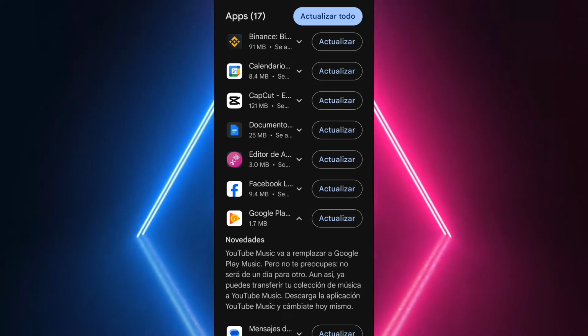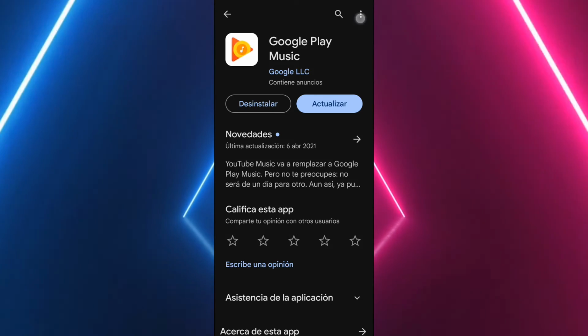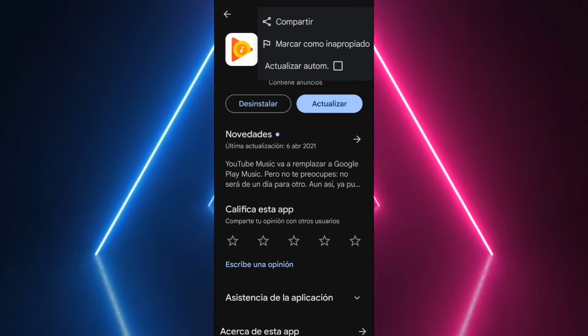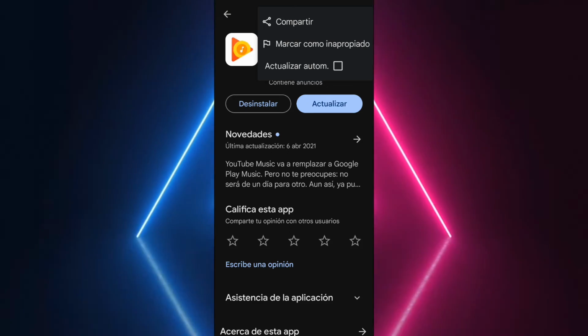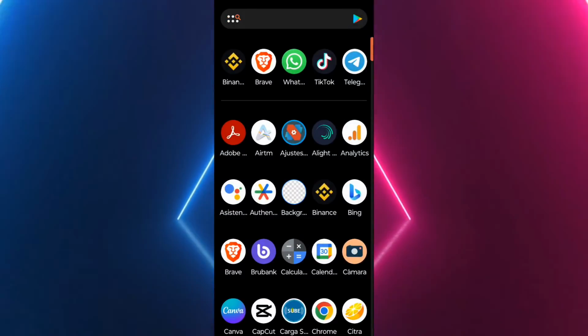Tap on the icon or name to enter this menu. Tap on the three dots, and finally, deactivate the Update Automatically option. This way, the app won't automatically update to YouTube Music, and you can keep using the classic Google Player on any Android phone.